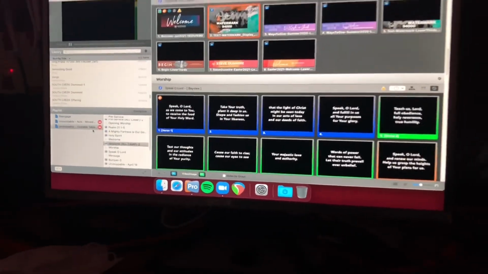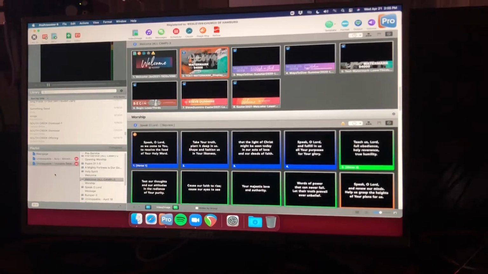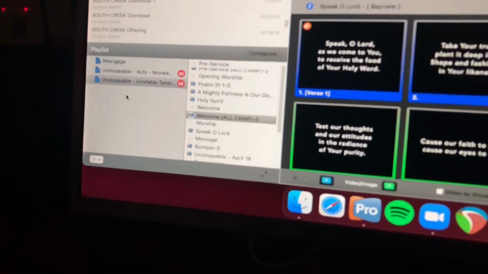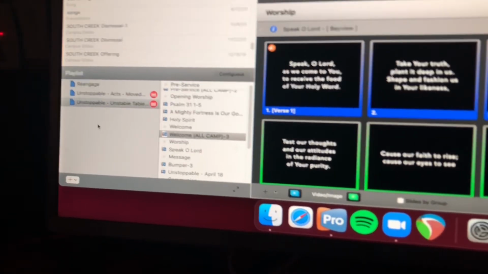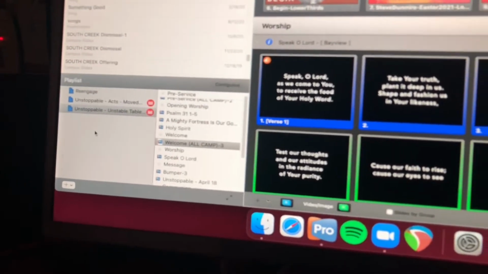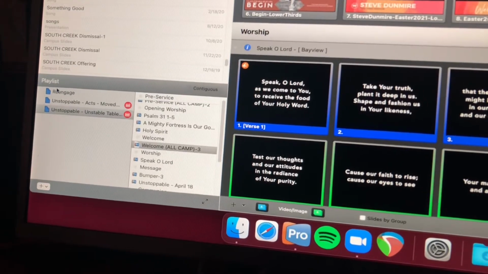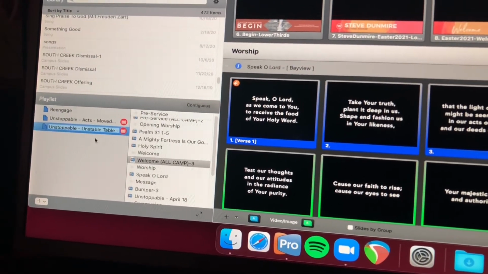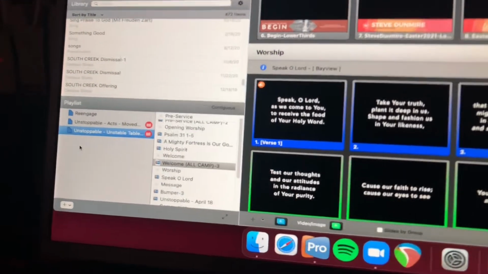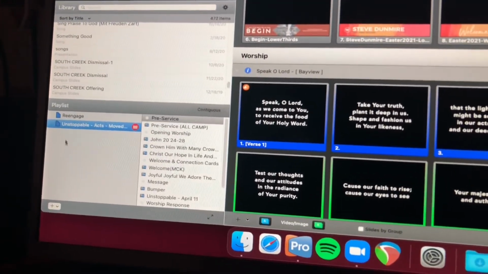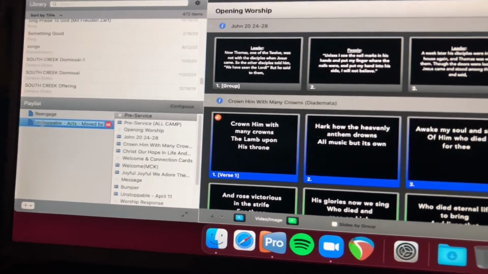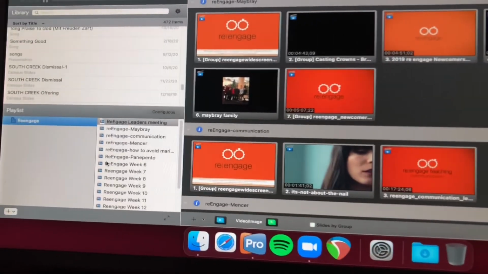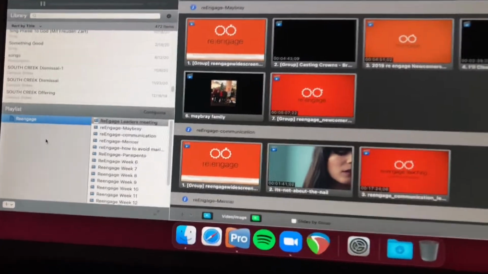So all I've done right now is open up ProPresenter, and you can see right over here in the playlist options, there's two playlists from previous weekends, and then there's another event, Reengage, that has a playlist in here. We'll ignore the Reengage one. These ones are from past Sundays, so we just go ahead and delete these. I click on it, hit delete, and then Unstoppable, hit delete. So now it's just down to the Reengage event, which we will leave in.